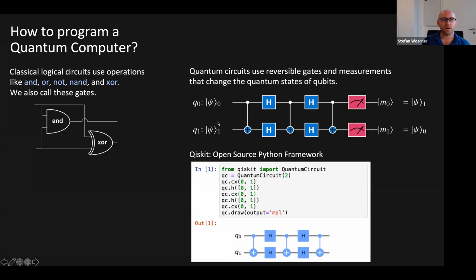Okay, how can we actually program a quantum computer? So classically, there are these gates, AND, OR, NOT, and so on. And this is kind of the fundamental level at which we program a classical computer. Of course, we have higher level languages available these days, but that's what it can be reduced to. On quantum computers, we also have gates. It's a different set of gates, but in the end, it works relatively similar to that.